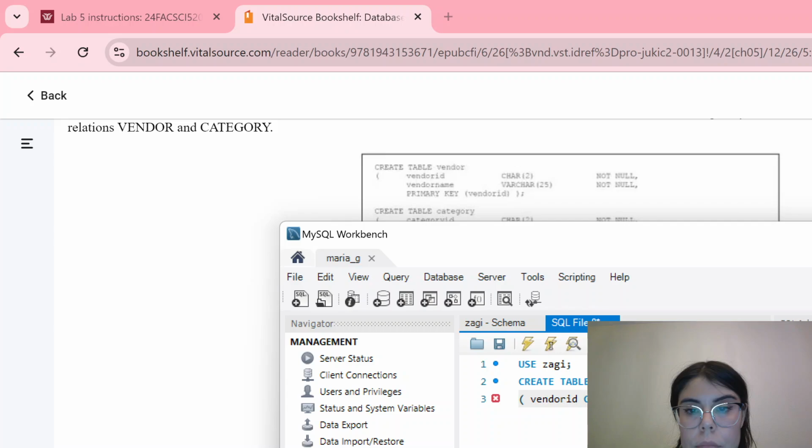Then our primary key will be assigned to the vendor ID. Semicolon stops the table essentially. So I always like to run it to check that there's no issues.